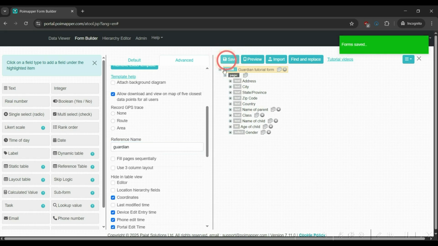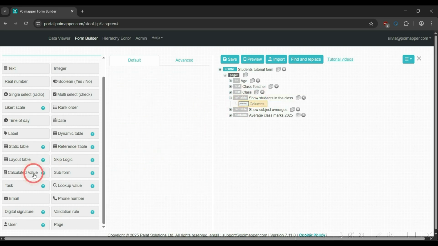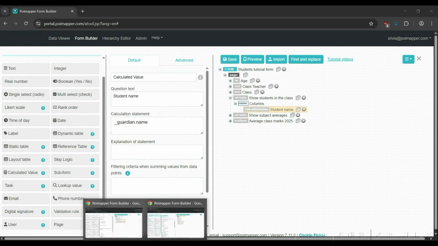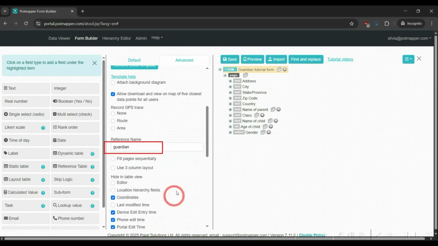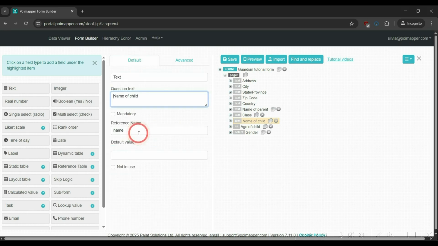Then we can go to our student's form, and if we want to display the children's names, we add a calculated value field and define its calculated statement as _guardian.name. Guardian is the reference name of the form with the guardian and their child's information. Name is the reference name for the field where the child's name is entered. We can replicate this for other fields on the guardian form, such as age and gender.